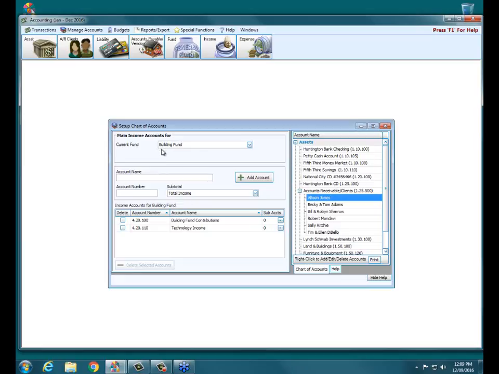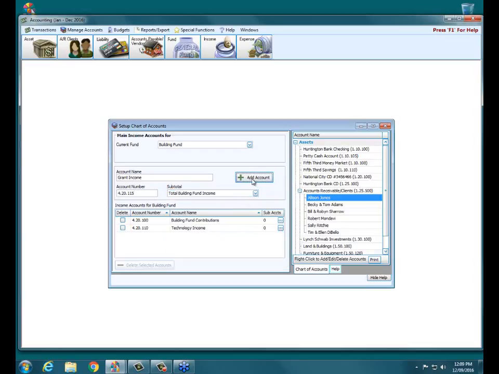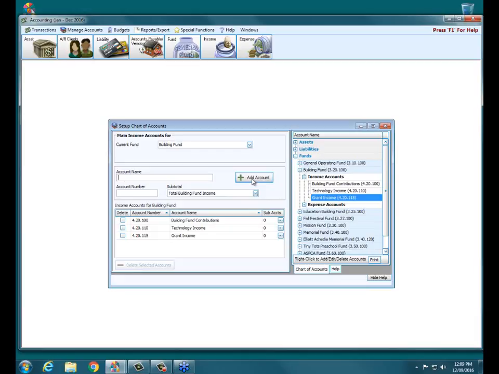In this case, we would be adding a grant income account to our building fund. So we're going to call this grant income, and we're going to number it 2115 and click, again, I can choose the subtotal, building fund income, add account. So this is where we can add accounts. Again, funds, income, expenses, everything can be added across the top in exactly the same way.